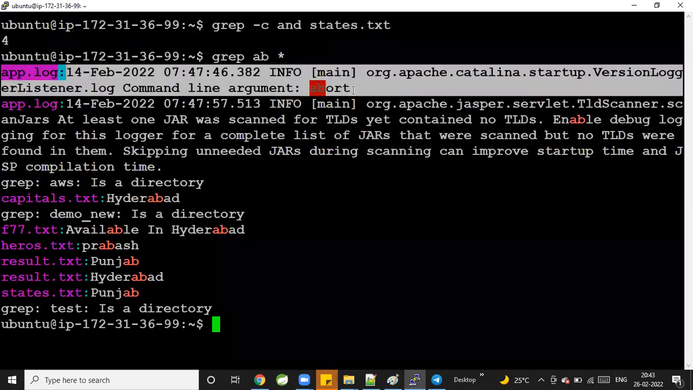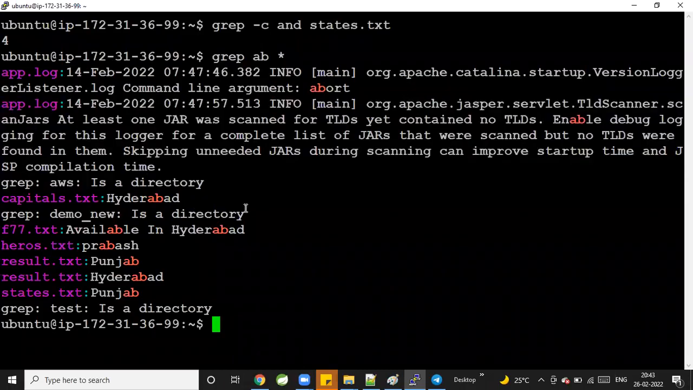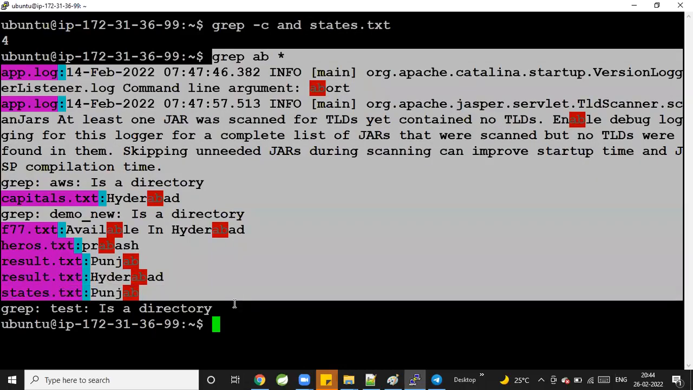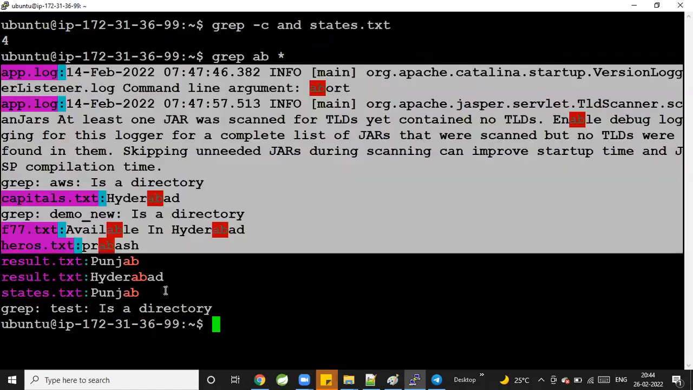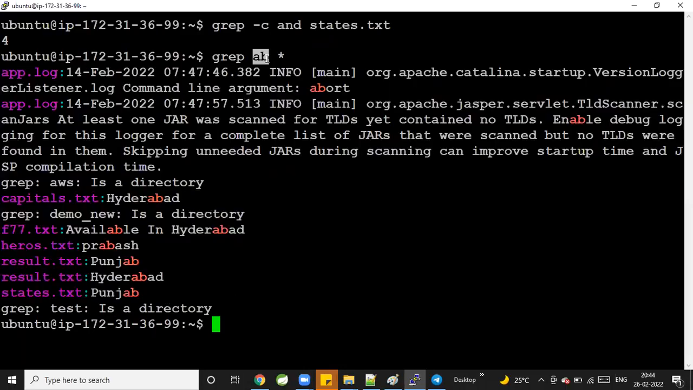App.log contains AB. Capitals.txt contains AB. F77.txt contains AB. Heroes.txt contains AB. Result.txt contains AB. States.txt contains AB. So if you specify the file name, it is going to search in only that particular file. If you specify the star, it is going to search in all the files and print all the lines which match the given text.